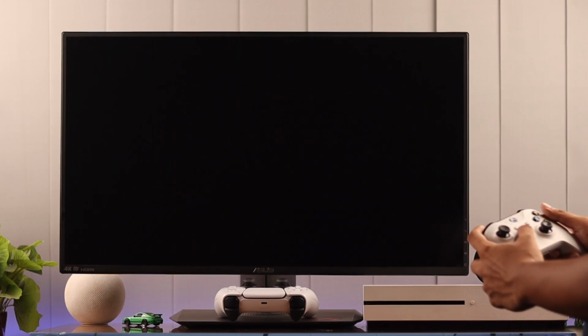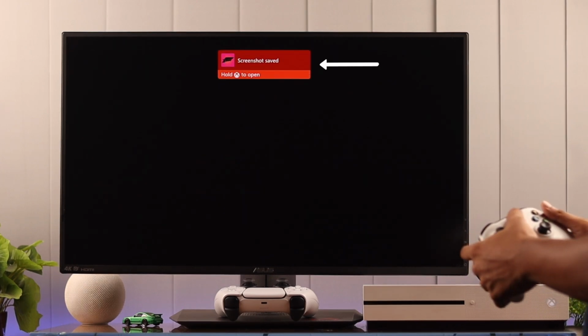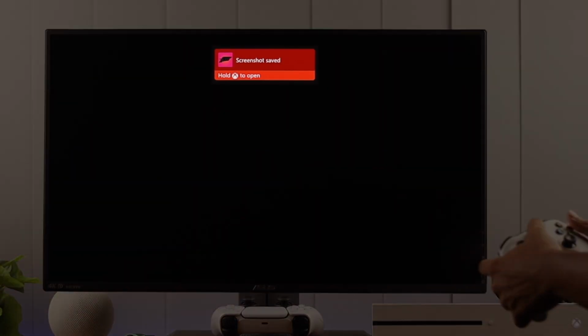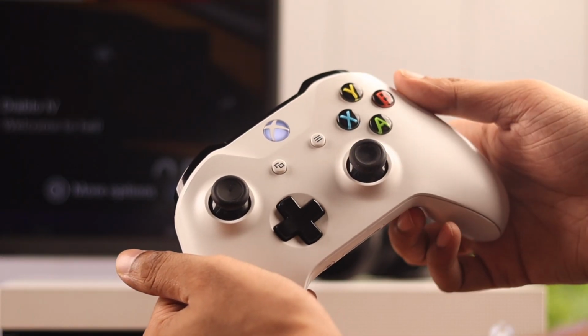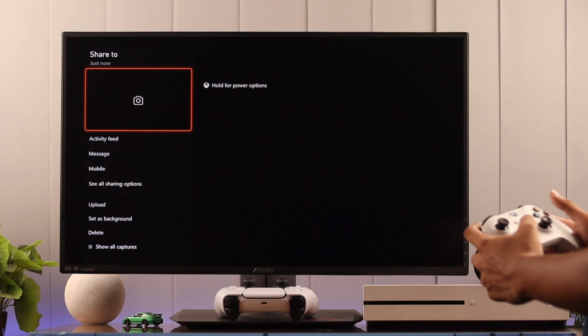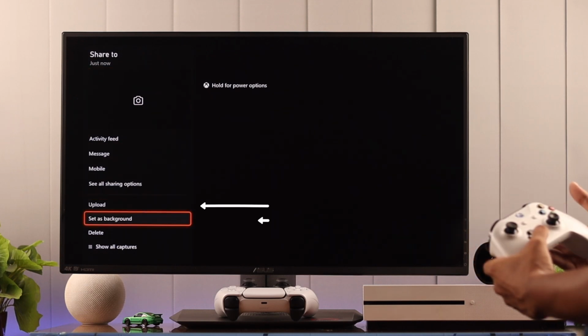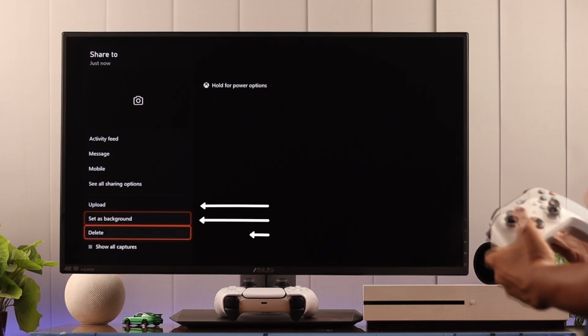Now after you have taken a screenshot, you'll get a pop-up saying that you have just taken a capture. You can open it right away by pressing down the Xbox button on your console, and from here you can view, share, upload, set it as a background, or delete your screenshot.